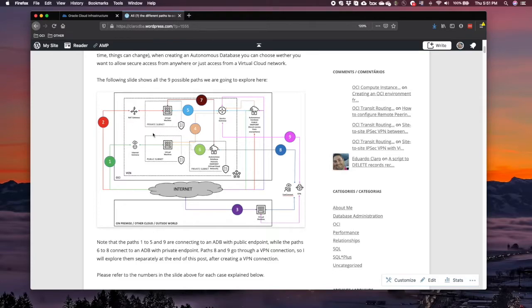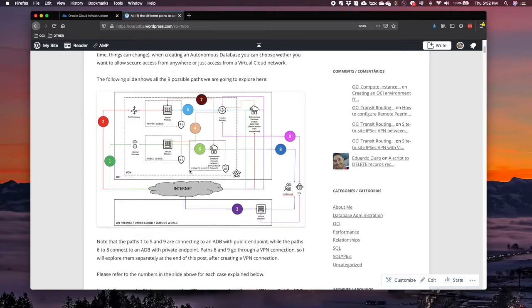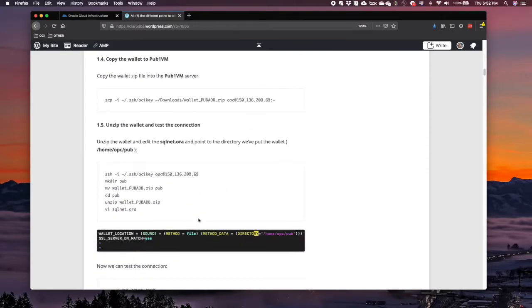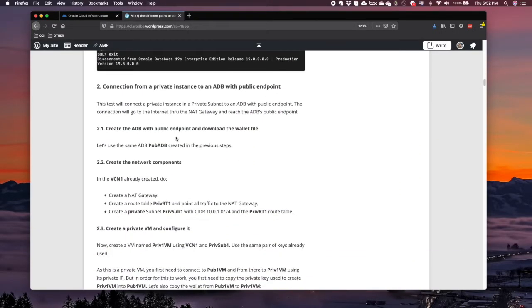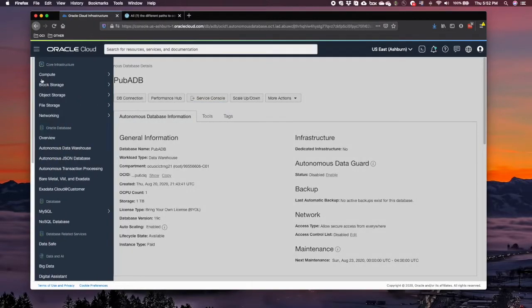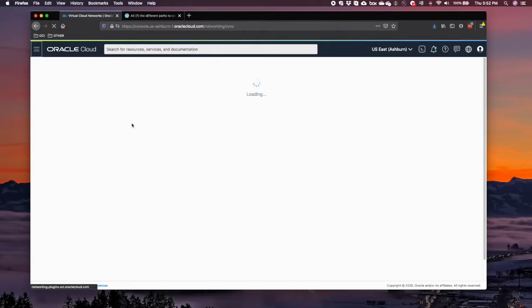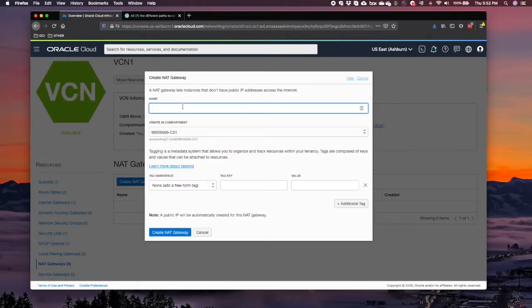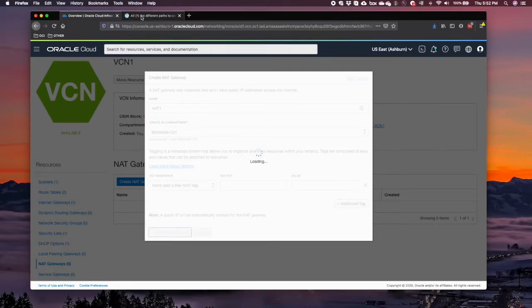instead of using a source from a public subnet, I'm gonna use a virtual machine in a private subnet and reach the internet through a NAT gateway instead of an internet gateway. Okay, so I'll use, of course, the same ADB I have, and then inside my virtual network I'm gonna create now the NAT gateway that I'm gonna use. Okay, just put the name.